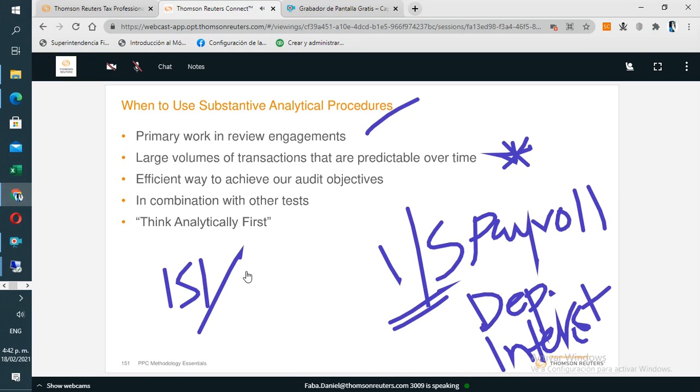We have to determine what makes sense for each balance and what the risks are, but we want to always think analytically first. Make sure that we are identifying the appropriate procedure, and if there's a way to do it analytically, effectively and efficiently, we should try it. There are obviously opportunities where detailed testing is just more effective and more efficient, and in those environments, absolutely, we need to do that.